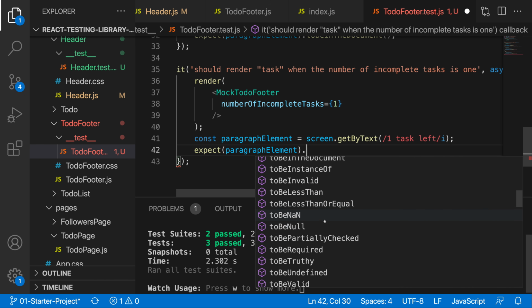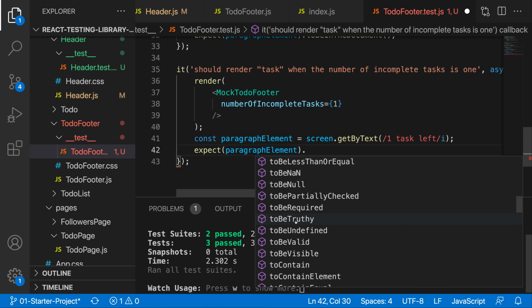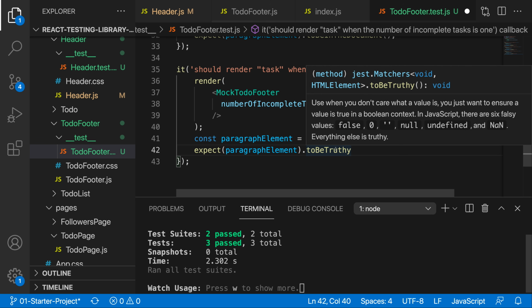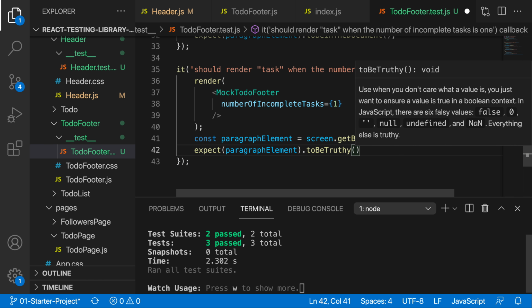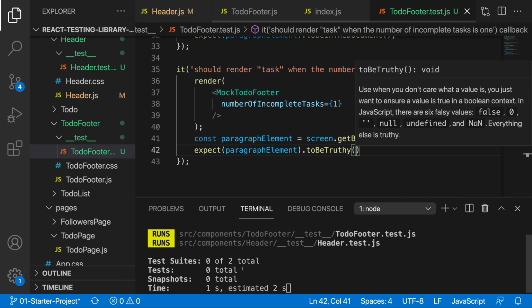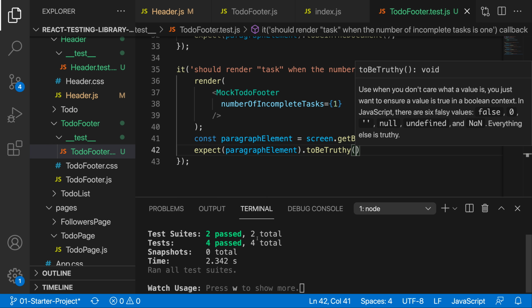To be null, that makes sense. To be truthy, well, it returns a true value. And actually, we can hover over this and read more about the assertion. When you don't care what the value is, you just want to assert that it returns a true value. So it shouldn't be false, it shouldn't be 0, an empty string, null, undefined, or not a number. And this is exactly going to be truthy. So we can assert this, and that is fine. You can see here that that test passed.